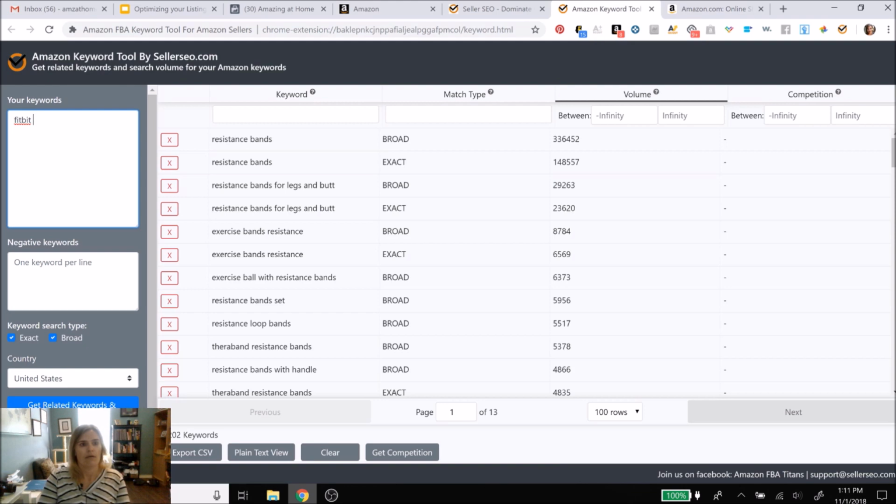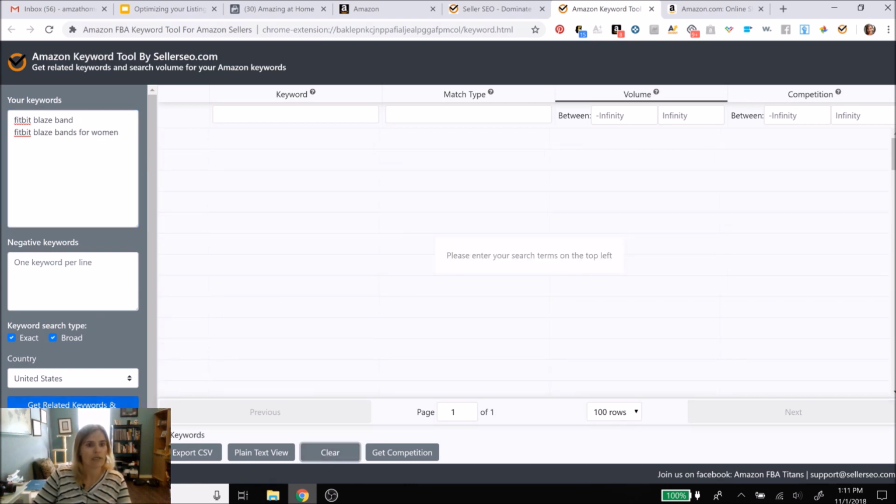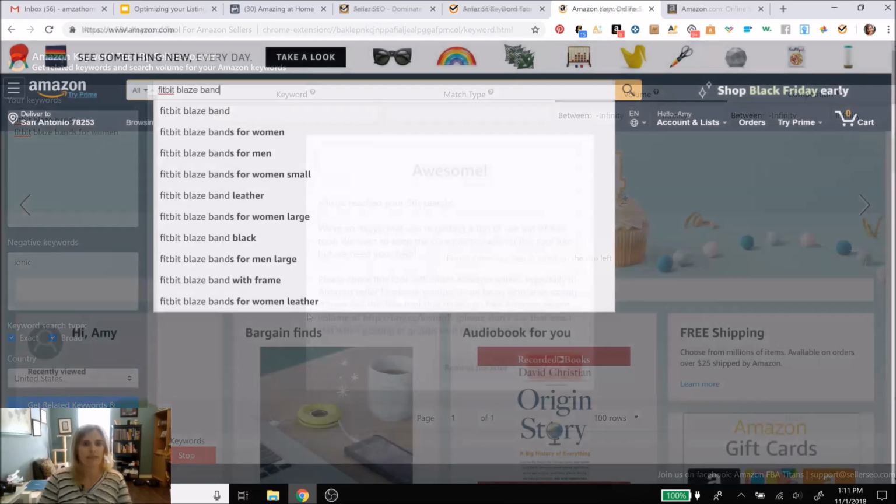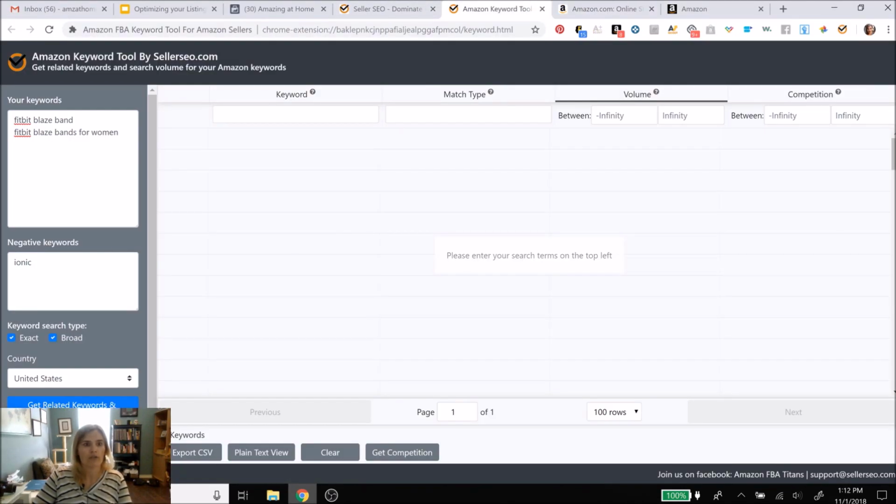into my keyword tool, Fitbit Blaze bands for women. And let me just clear out this keyword tool here. You can also put negative keywords. So if I don't want Fitbit Ionic, I can put that in as a negative and it won't scrape those. So I'm going to get related keywords and search volume. And now let's go back to our keyword tool here.